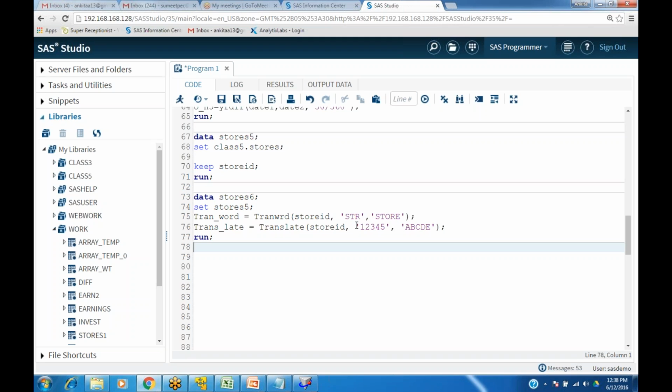The stupid thing that SAS has done: this is what you are replacing by, and this is what you are replacing. So don't get confused, because generally your syntaxes have been what you want to replace followed by replacing by. In this it's the other way around.